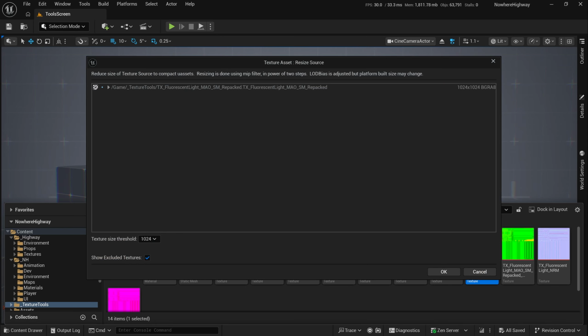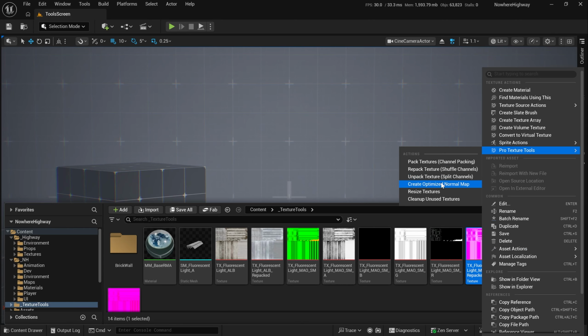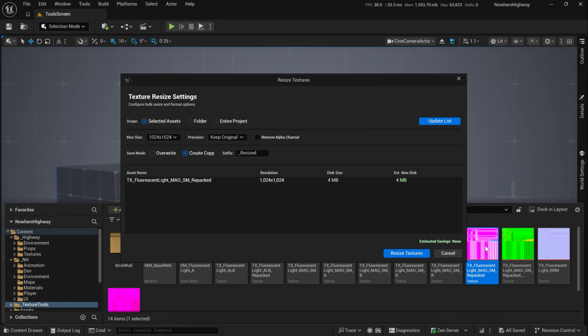This window opens with a list of selected textures, and here we can change the texture size threshold parameter to reduce all textures from the list that are below this value. That's basically it. Now let's look at the equivalent tool in Pro Texture Tools. Open Resize Textures. Here we have a bit more capability.